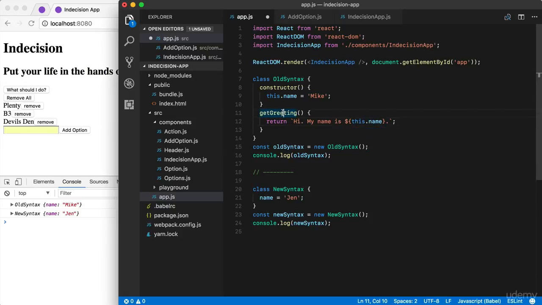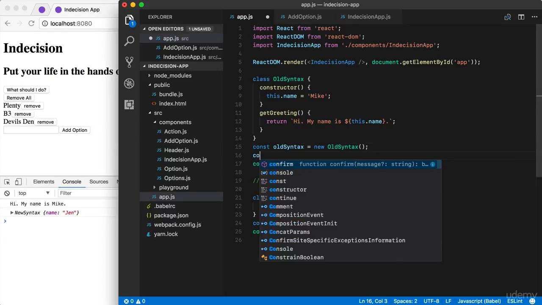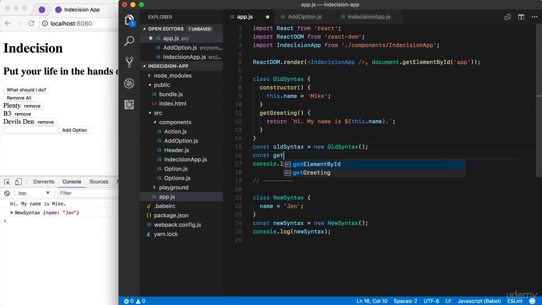Now this is going to work if we were to call it on oldSyntax. Right here, oldSyntax.getGreeting. We call it, we get our string back, the string gets logged, the end result is, "hi, my name is Mike Prince." But we know that it's really easy to break that binding, especially for event handlers. If I pull that off into its own variable, we can see that. const getGreeting equals oldSyntax.getGreeting. So instead of calling oldSyntax.getGreeting, we are storing it in a variable, which we'll call later.